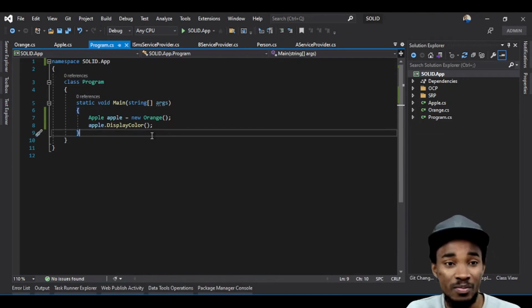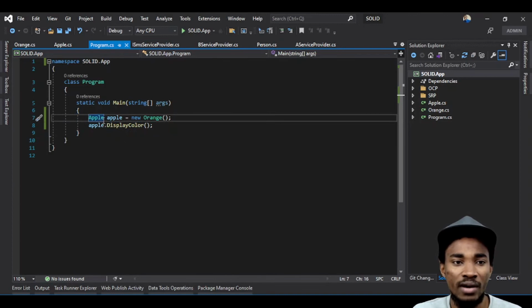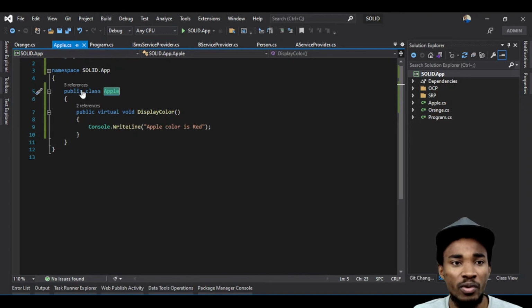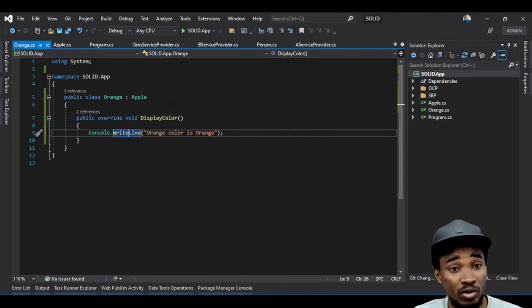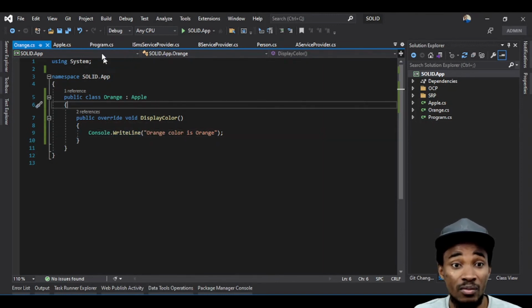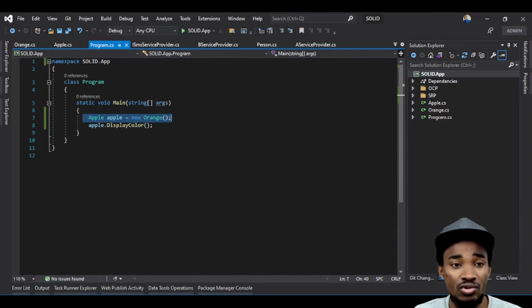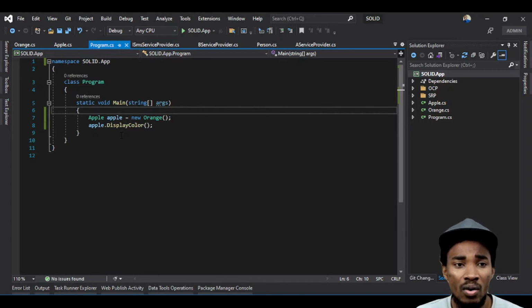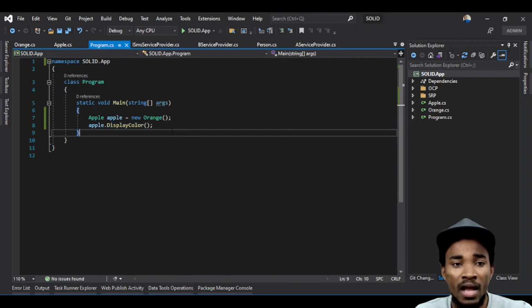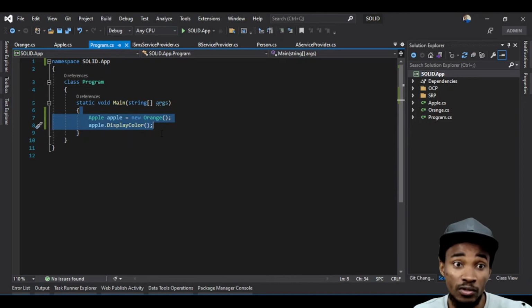So always bear in mind that when you are writing your code, when you are replacing the parent object, make sure that you are not changing the actual behavior of your parent object, because this is what we've done here. We've changed entirely the actual parent object, and apple is now printing out something else. This is something that Liskov helps us to solve.